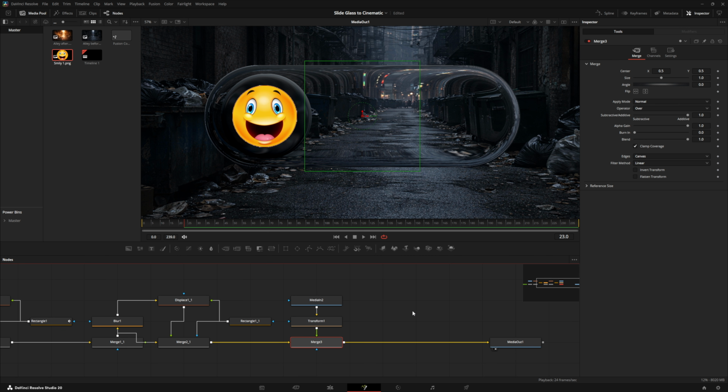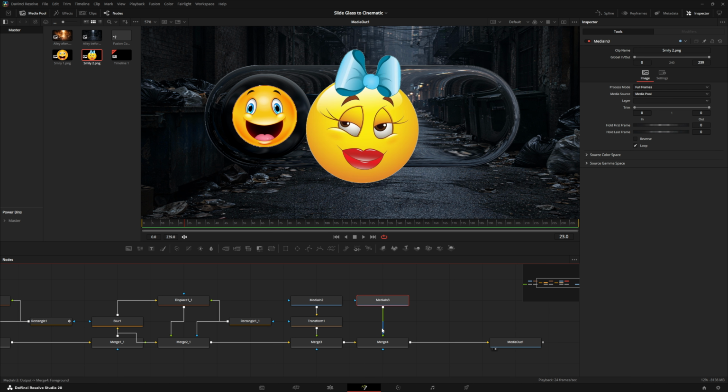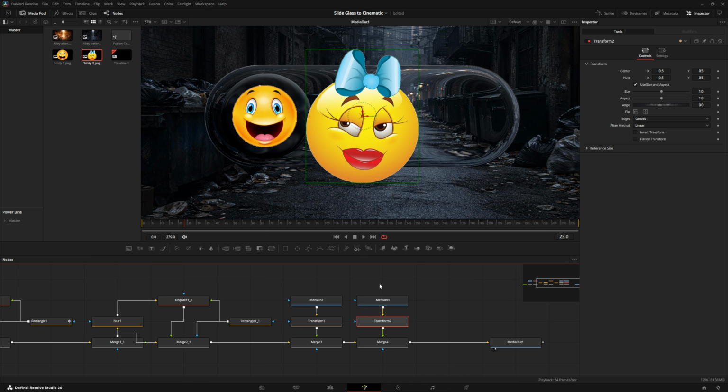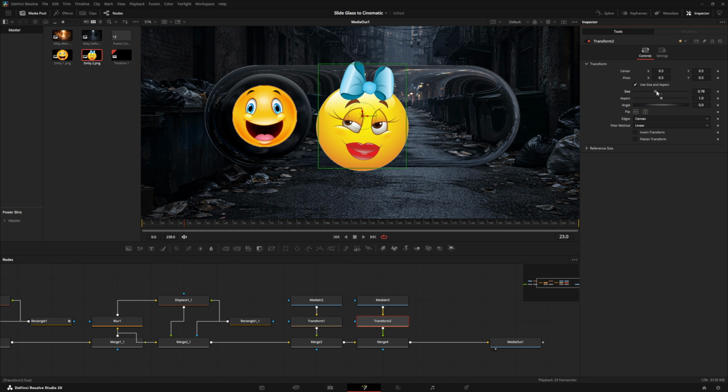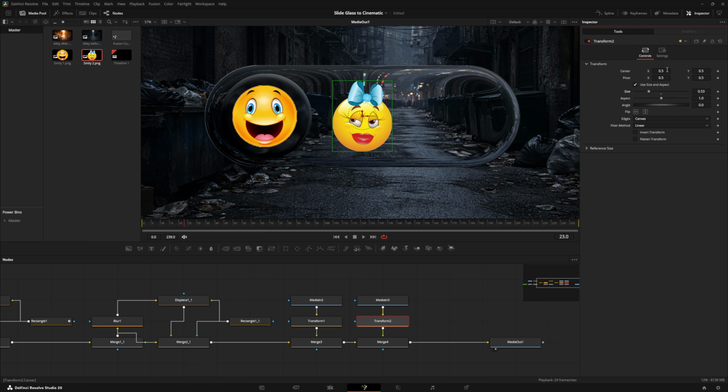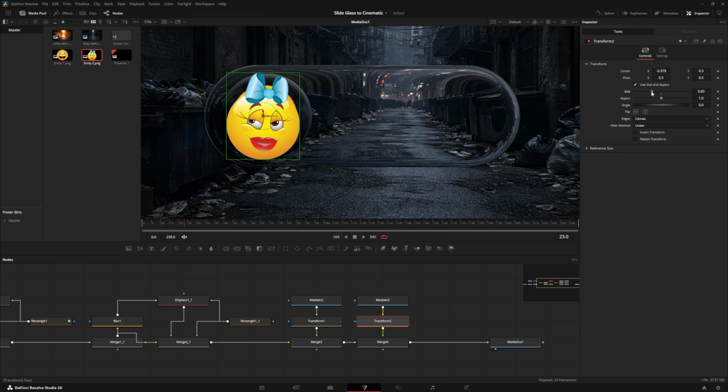So with the merge 3 highlighted again, we're now going to bring down and insert another merge node. From there, we have another smiley face we want to put in, and we're going to drag that down to the merge 4 node. Again, as you see, it looks kind of big, so we're going to add a transform node and shrink that down to size. If you want, you can temporarily move it over the other one if you want it to remain basically the same size, so that you have some idea as to where and the size that you want. But you want everything inside of the glass, so it's going to be a lot smaller than the other one, simply because she has a bow.